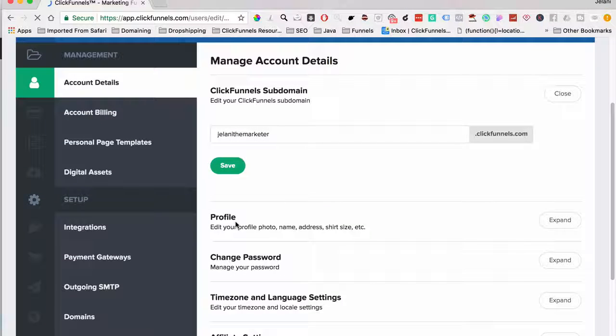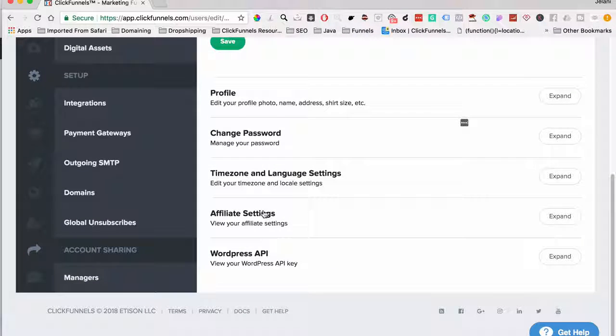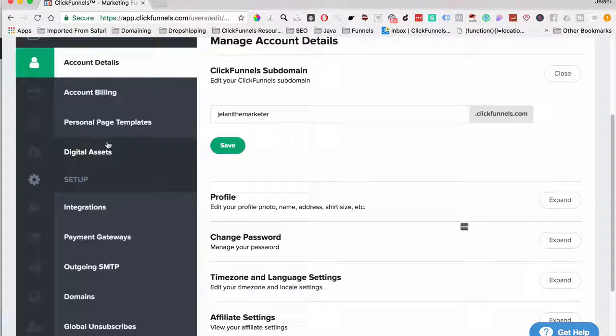Now that's saved. Here you can edit your information. You can add a photo, edit your name, add your address, add your shirt size, change your password, and change your affiliate settings. Account billing is where you would switch your accounts if you want to upgrade or downgrade. Personal page templates is where you can save templates inside of ClickFunnels. Digital assets is if you're trying to upload a PDF file and you want to add that to a button. That's a little advanced, but there are articles in the ClickFunnels knowledge base that show you how to do that.